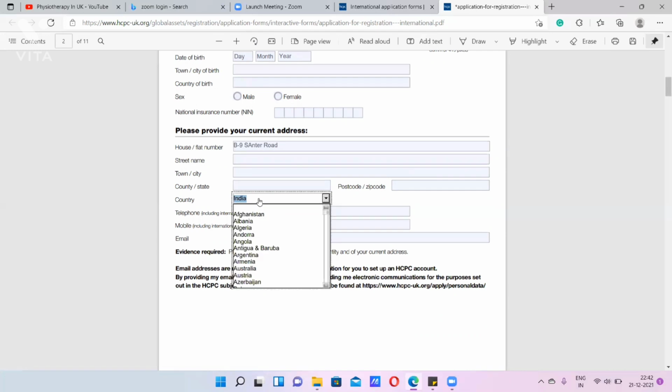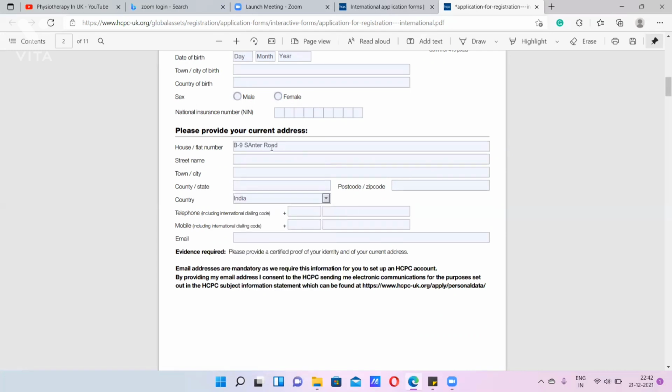So you need to fill your street name, your city, the zip code, the telephone numbers, and your email ID. But what is important right now is if you are living in the UK or if you are living in any other country, please give the address of the place where you are currently at. So for me, it was in India because I filled the HCPC form while I was back home. But for some students who are in UK, you need to give the address of your UK residency at the moment.